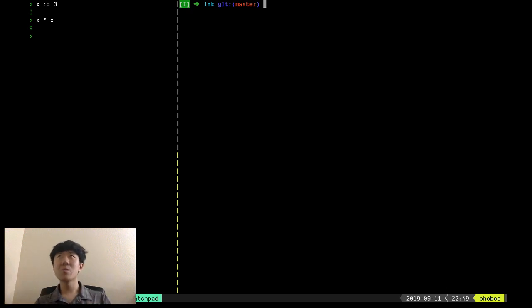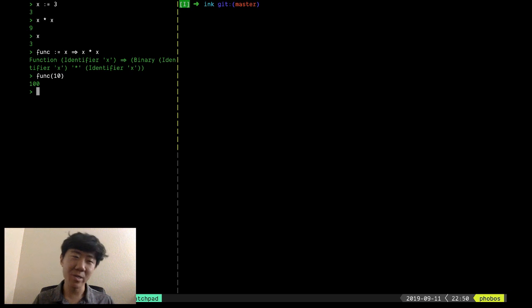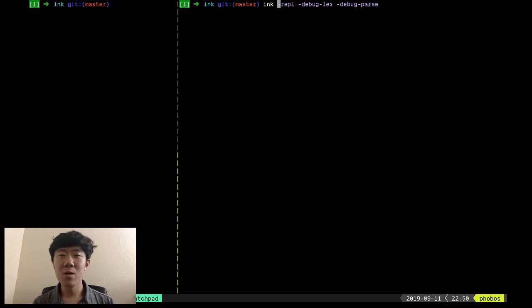Depending on the language, stack frames can get created inside functions. So for example, here x is just 3, but if we define a function that takes an argument x and returns x times x, we can call func on 10, and instead of saying 9, it'll say 100, because x inside this function means something different than x outside of this function. To get a better understanding of that, we can run it with yet another debug flag. I think it's actually just dump.